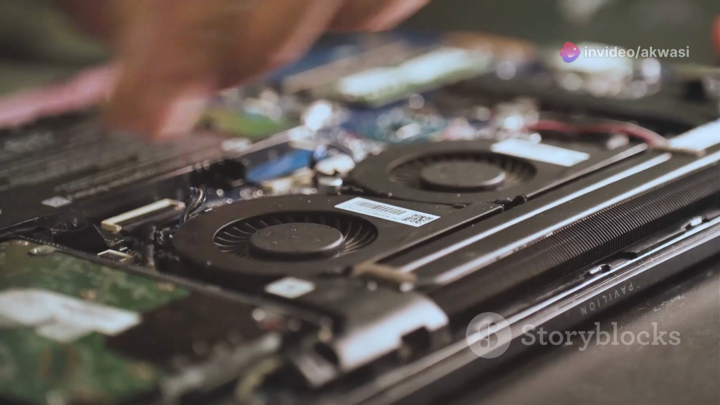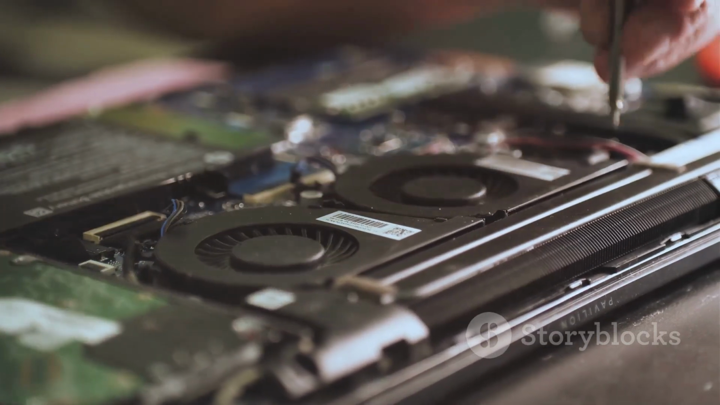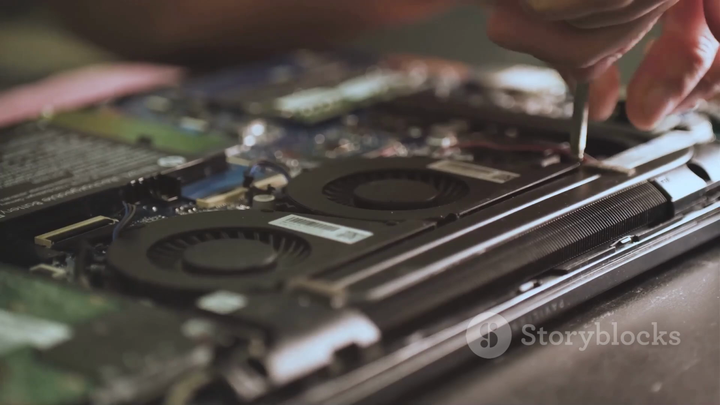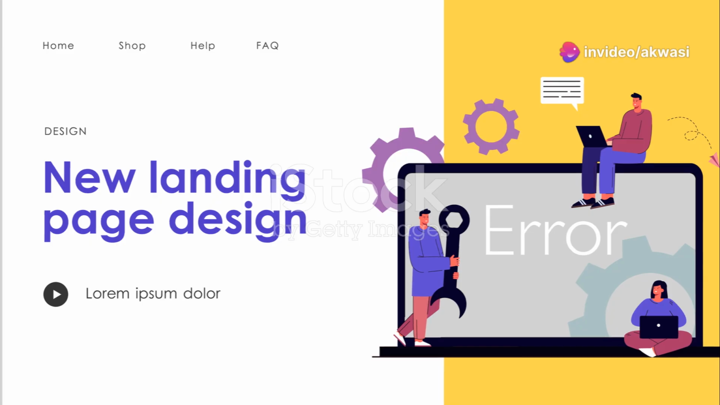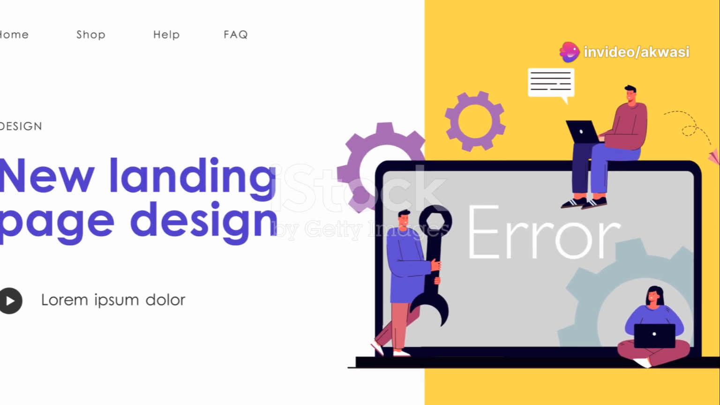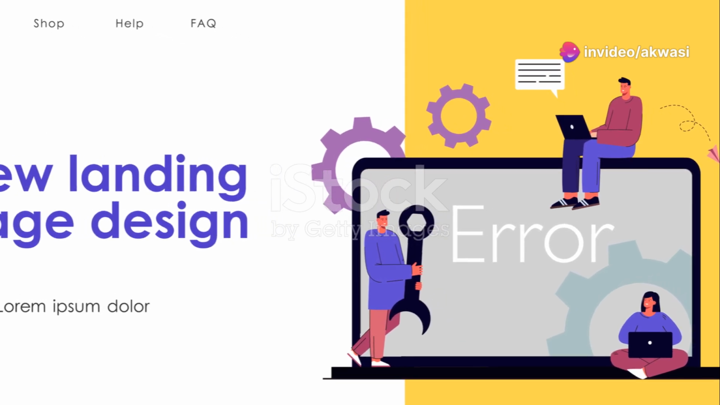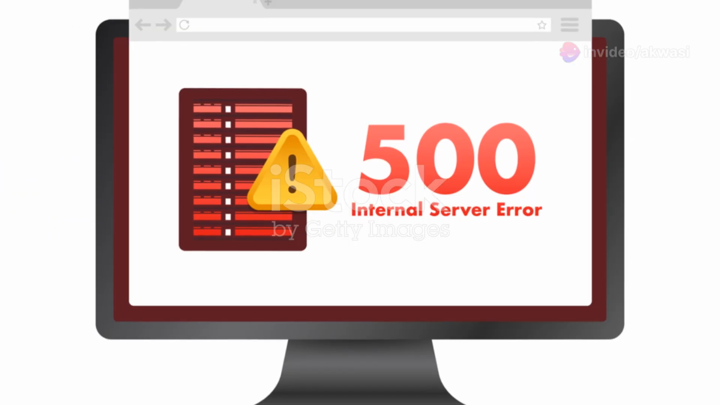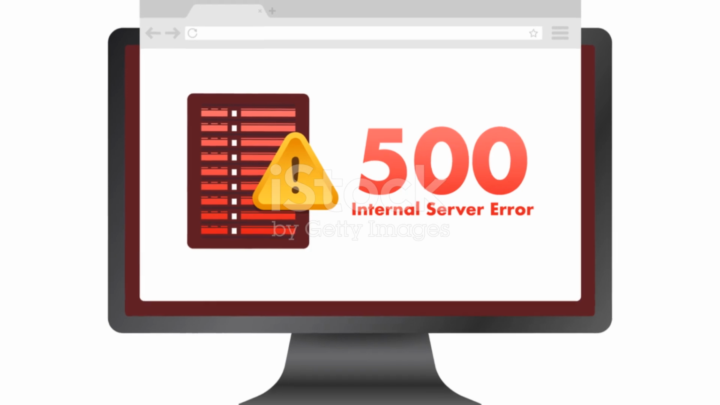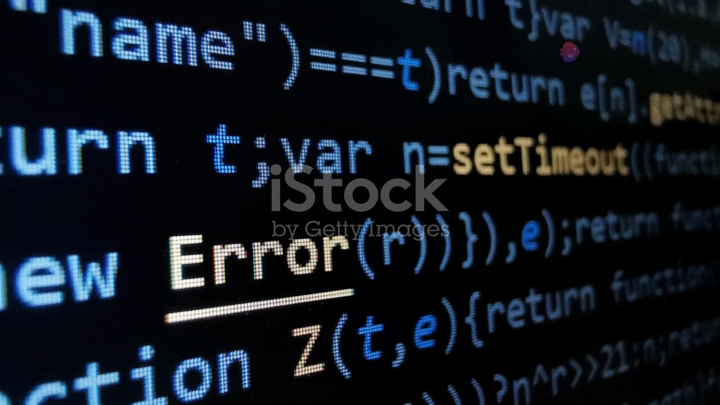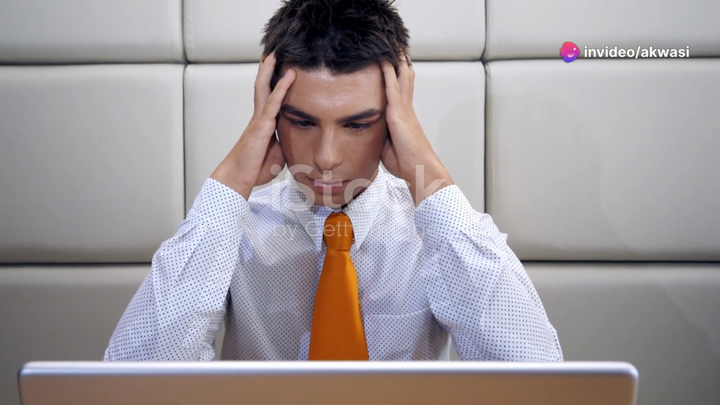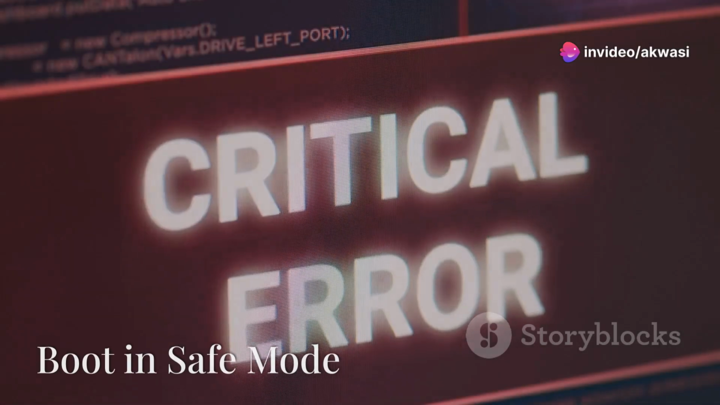On the other hand, if the BSOD occurs randomly, it might suggest a more general system problem, like faulty hardware or a corrupted system file. The more information you can gather at this stage, the better equipped we'll be to tackle the issue head-on. Once you've noted down the error code and any relevant details, we can move on to the next step, which is trying to boot your computer into safe mode. This will allow us to troubleshoot the issue in a more controlled environment.